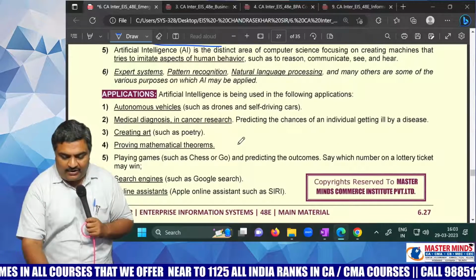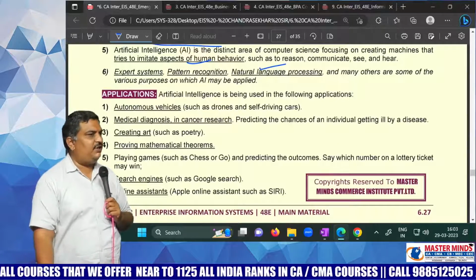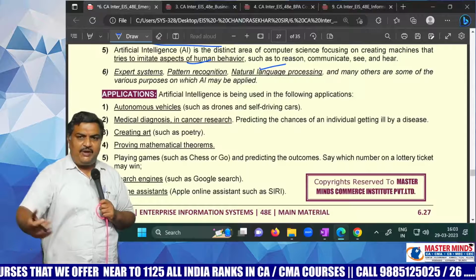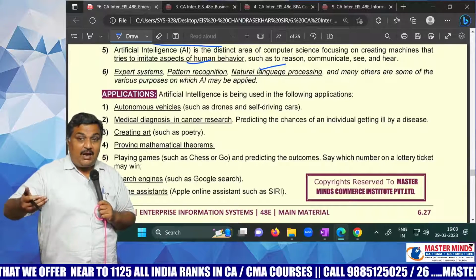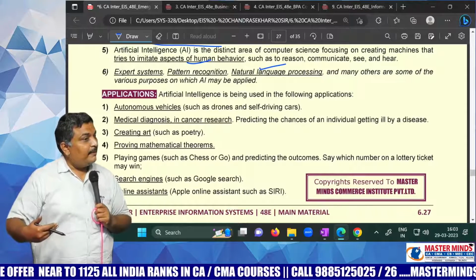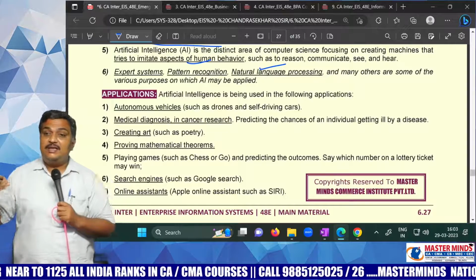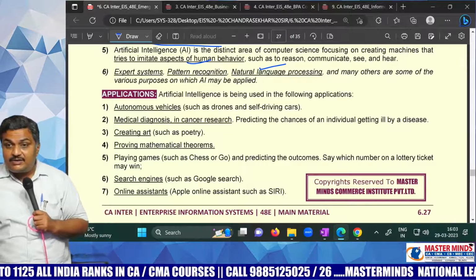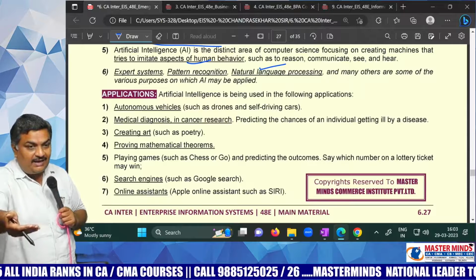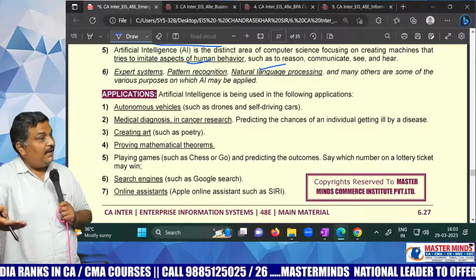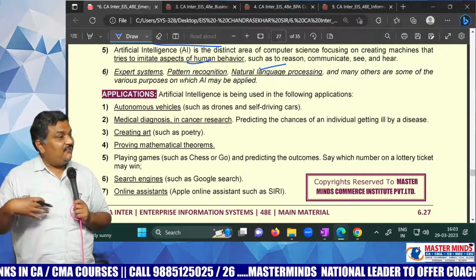Expert systems, pattern recognition, natural language processing. Natural language processing means what? Now Sophia can understand what I am speaking and it is giving answers, not irrelevant answers. It is giving me relevant answers. That means Sophia can understand what I am speaking. Natural language processing.